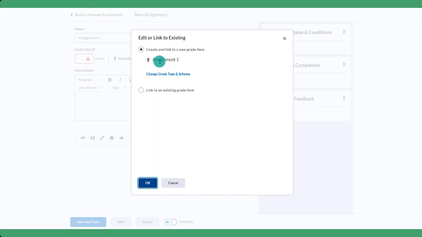By default, it's going to name it the same thing as what the assignment is named. So the grade item is going to be named assignment 1 to go along with the assignment itself named assignment 1. So it's preferred that you keep this because this will help you know which goes with what because they'll have the same name.